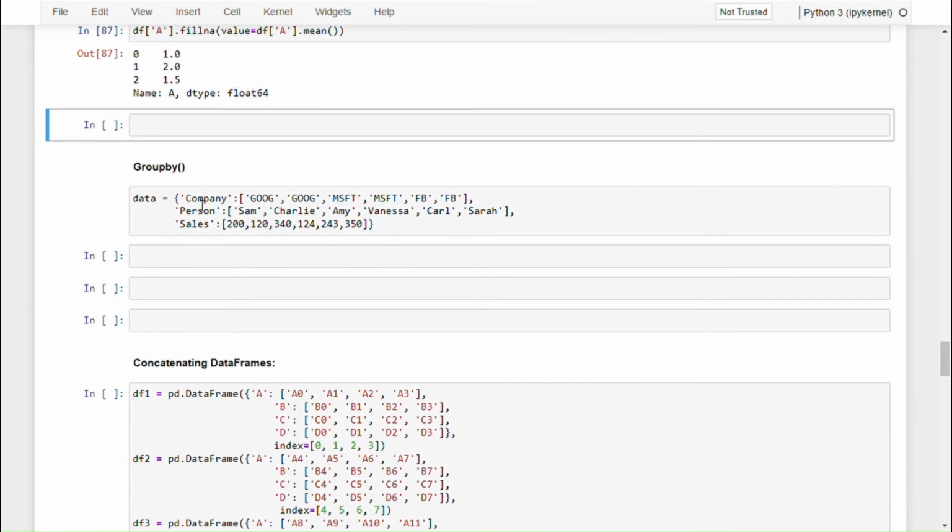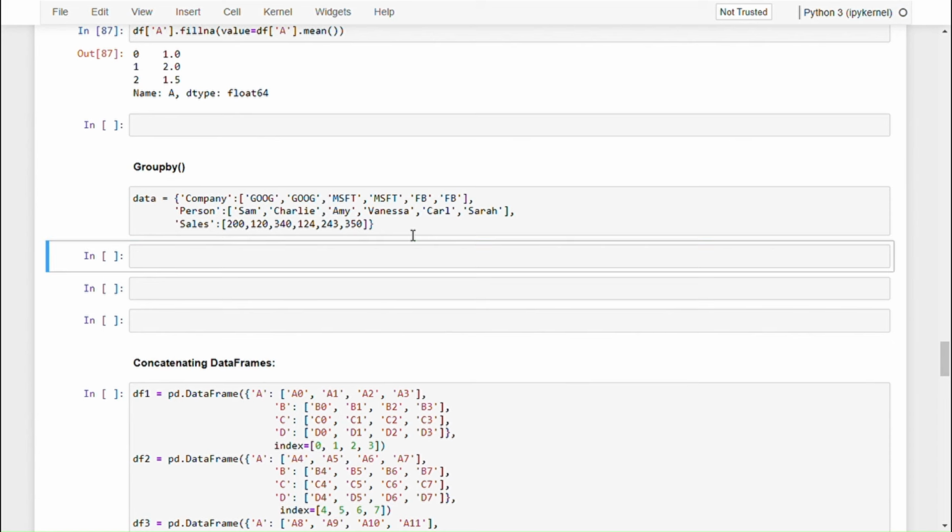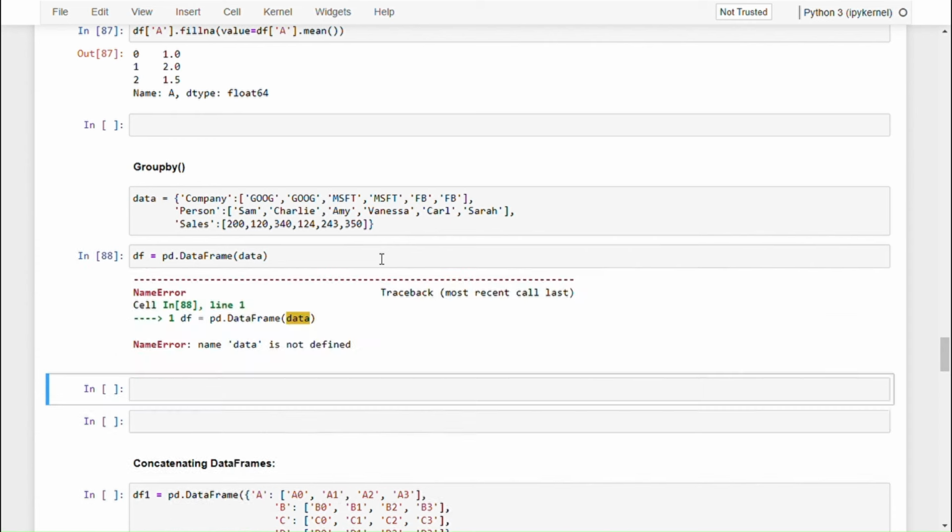Next, we will move to groupby objects. For this, we will create a new data frame. I have the data given here. Let's run this. And we will use this data to create a data frame.